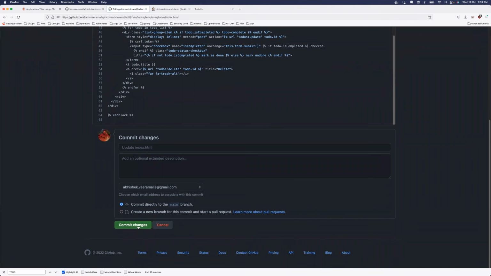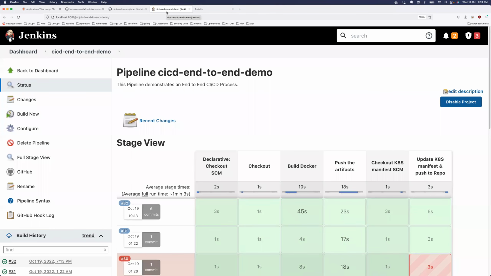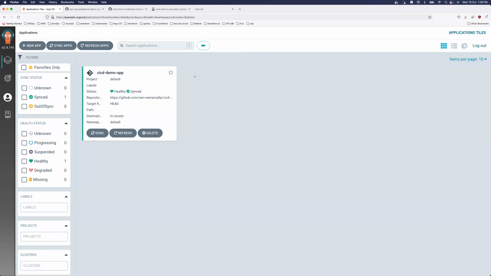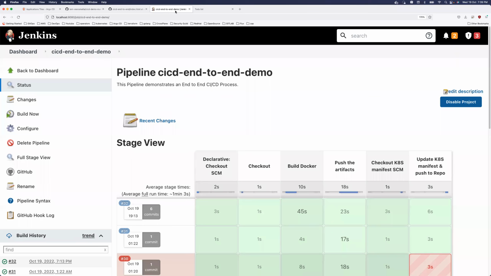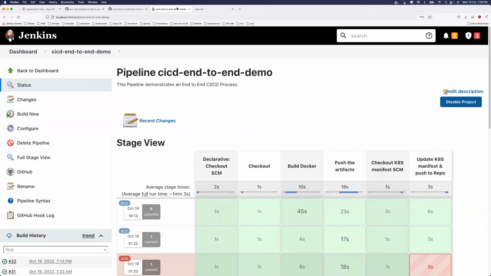Okay, now I'll commit these changes. As soon as I commit these changes, my Jenkins pipeline will get triggered, and it will build a new image, and then using Argo CD will deploy the new image onto the Kubernetes cluster. There is zero manual intervention, but unfortunately I cannot trigger a webhook from my GitHub to Jenkins because of the firewall settings that I have and the workstation rules that I have.